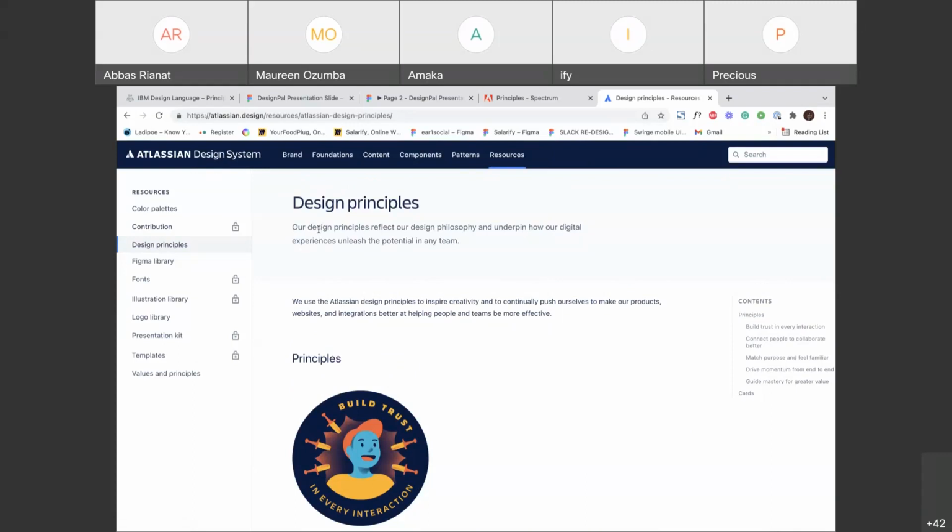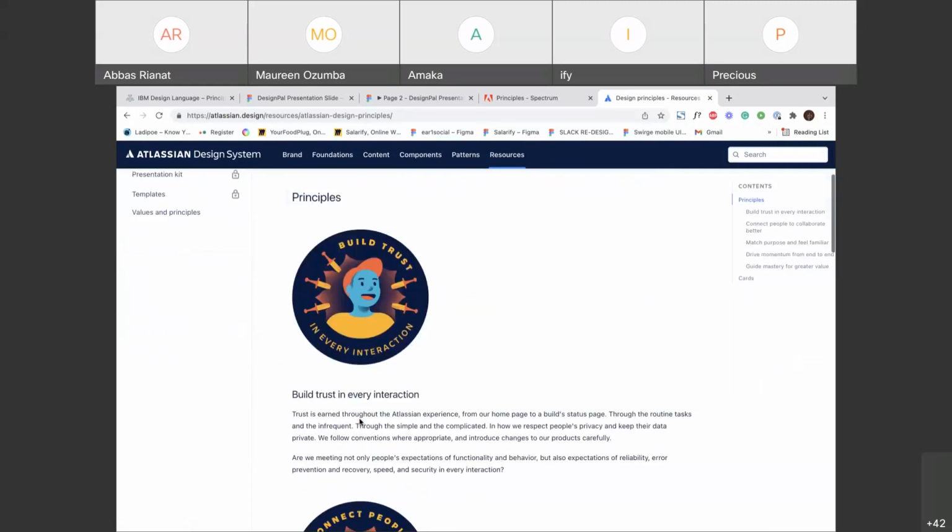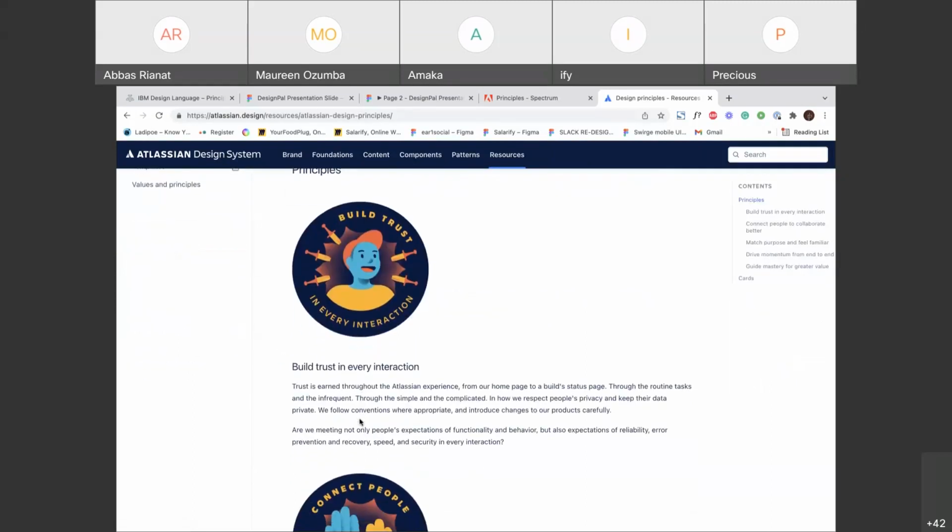So looking at them, they said that our design principles reflect our design philosophy and how our digital experiences unleash the potential in anything. So if you are working with them and you read their design principles, you already know how they want their design to behave, the philosophy behind their design. Do they want to keep it simple, or do they want it to be complicated? Now, this is left. Do they want to build trust in every interaction? Now, one of their design principles is build trust in every interaction.